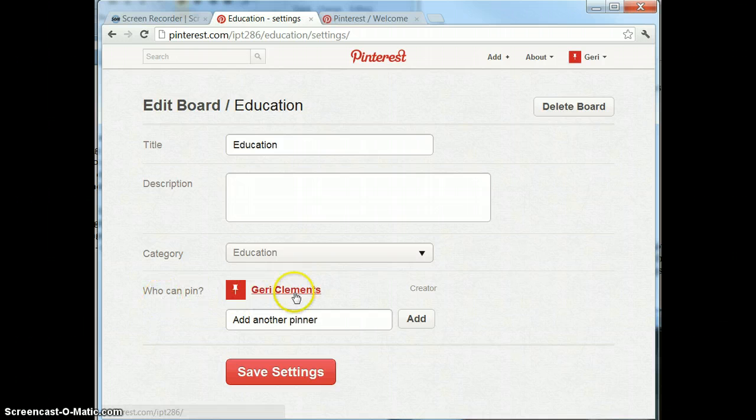Who can add a pin? Currently I'm the only one that can pin things to that board, but you can add other pinners. So if you're working on a group project, you can add several people that can pin, and you can all pin to that same board and then together work with that board. Then you can save your settings.